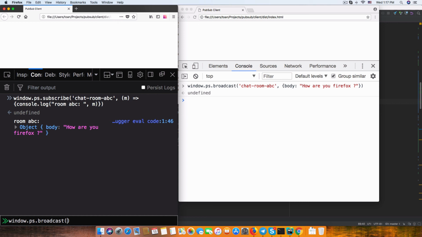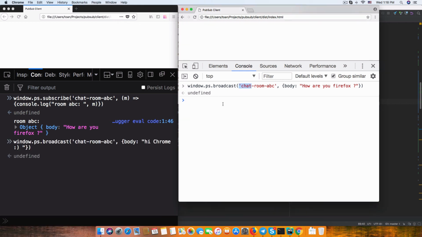And to the room. The first thing we need to do is subscribe on Google Chrome. Subscribe first. Now Google Chrome is not subscribed to the new chat room ABC, just broadcast. So now I'm going to try the room ABC chat room ABC, and the method body, hi Chrome. It's like that. Hi Chrome. And on Google Chrome, he will not receive because he didn't subscribe to the topic.